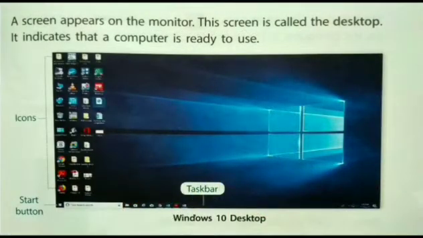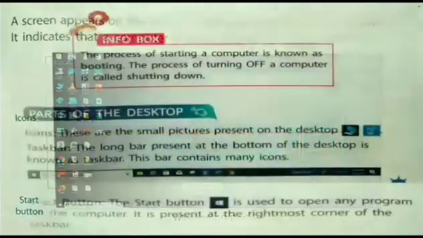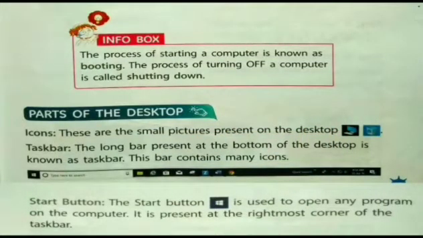A screen appears on the monitor. This screen is called the desktop. It indicates that a computer is ready to use. You can see icons on the desktop and start button and taskbar. Info box. The process of starting a computer is known as booting. The process of turning off a computer is called shutting down.